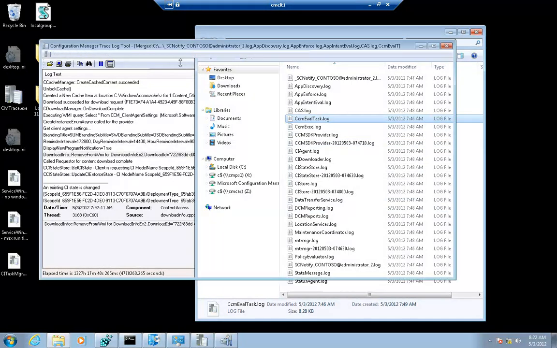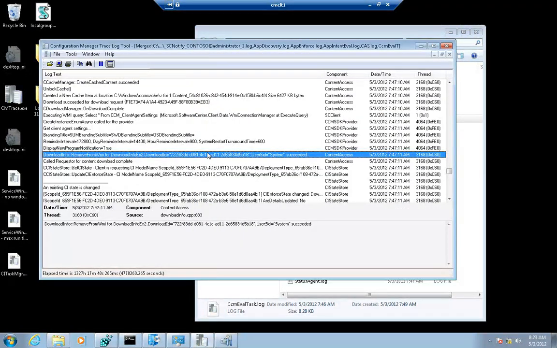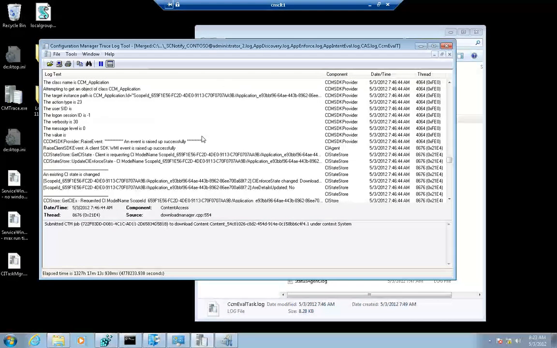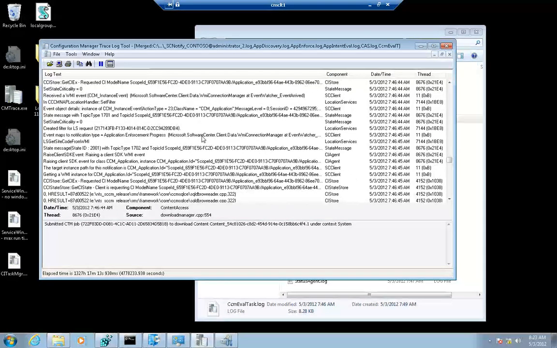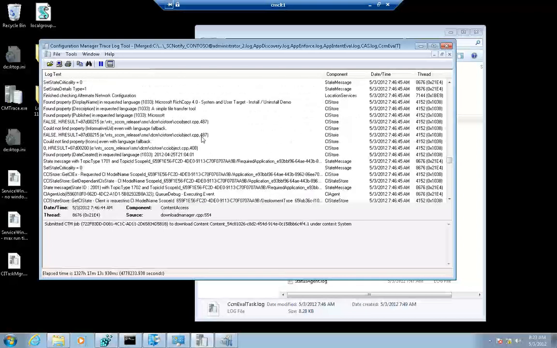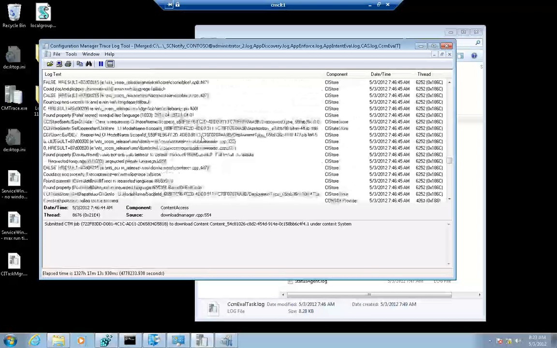So trust me that Content Transfer Manager would be involved. You would actually see Content Transfer Manager kick in and have this particular job. The only thing Content Transfer Manager does is make a call to Data Transfer Service. Data Transfer Service is the one that actually does the transfer of the data. And you saw that down here. Let's get back to it.